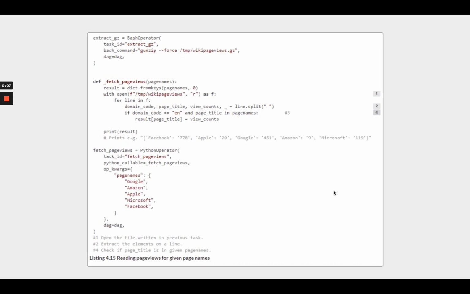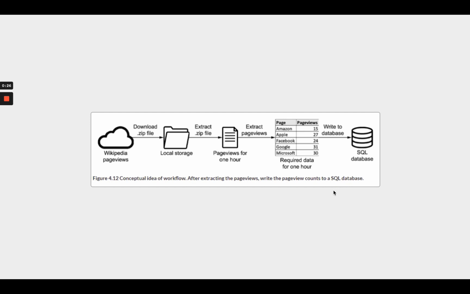Now that we've worked out how templating works, let's continue the use case by processing the hourly Wikipedia page views. The following two operators will extract the archive and process the extracted file by scanning over it and selecting the page view counts for the given page names. The result is then printed in the logs. This prints, for example, Apple, 31, Microsoft, 87, Amazon, 7, Facebook, 228, Google, 275.